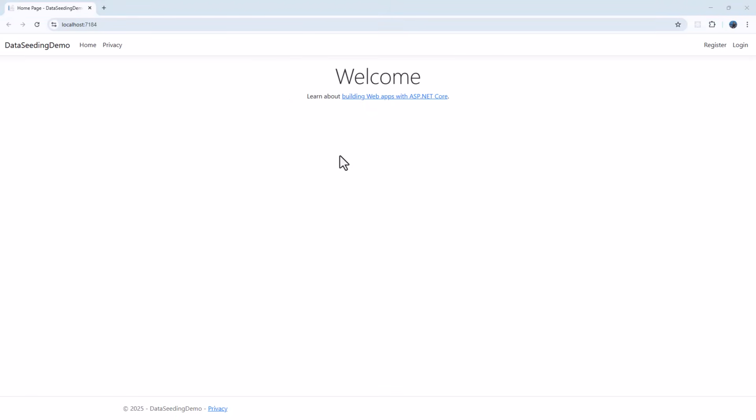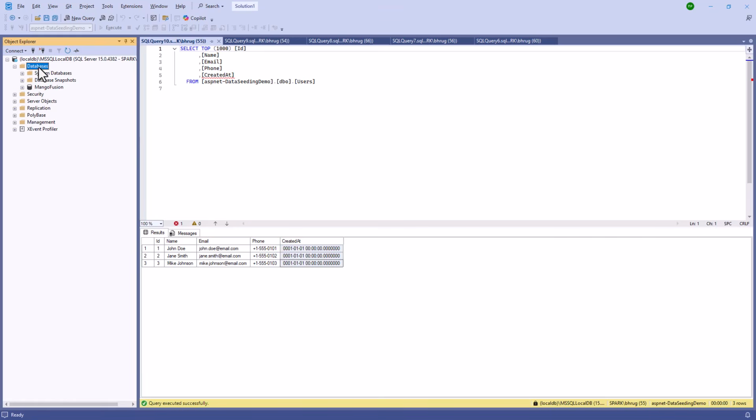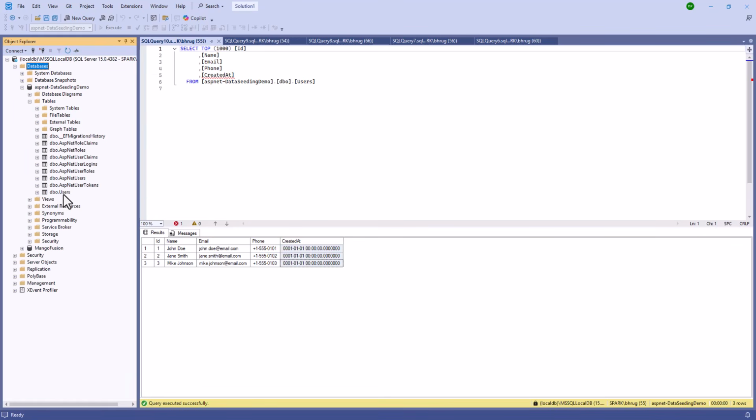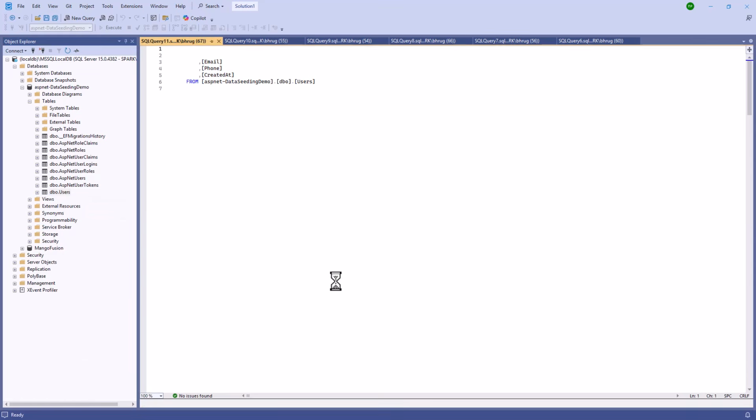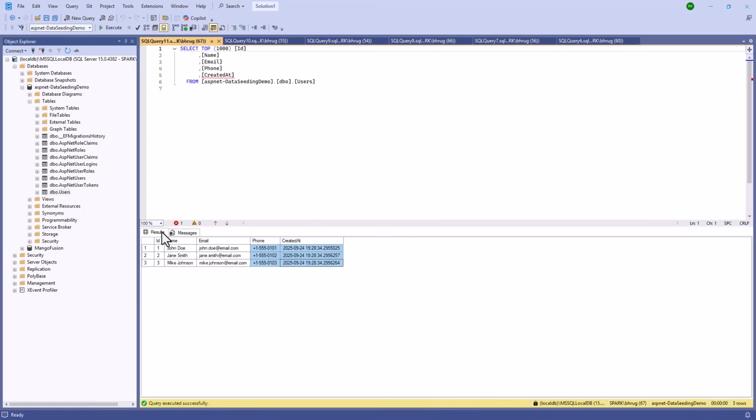Perfect. The application is running here. If I navigate back to database, and if I examine this time, we should have the created at, and that is working. With that, you can see the improved data seeding that has been introduced in EF9, and it is a convenient way to perform data seeding, that is populating the database with initial data for testing.